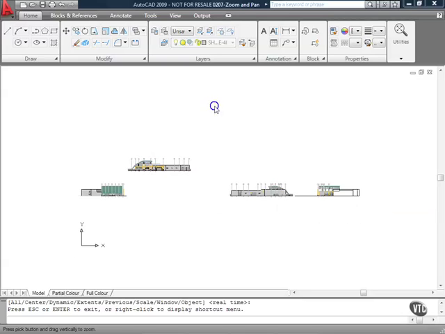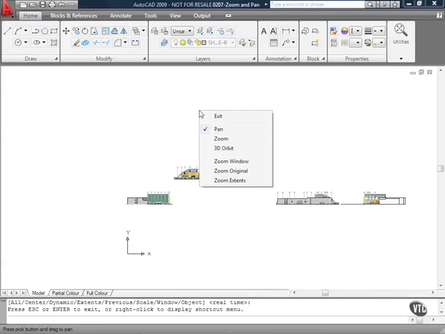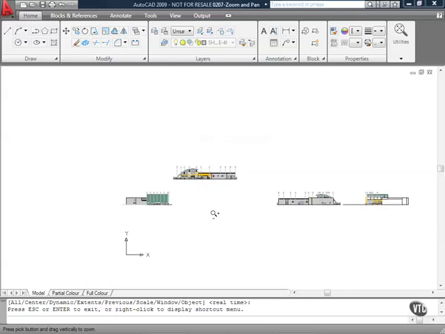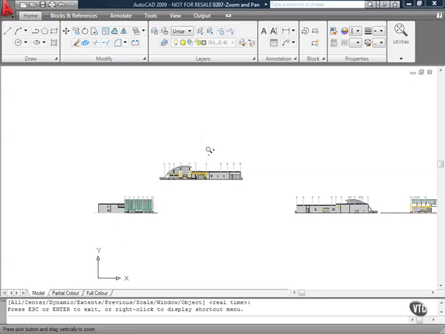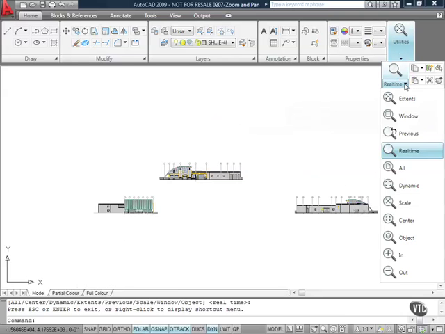If I right click though, you'll notice I get the same shortcut menu as if I was in the pan mode. I can now select pan, and I'm now in pan mode, hold down the left button and drag and I'm panning. Right click, zoom, and I'm now up and down holding down the left mouse button using real-time zoom. So what I'm going to do here now, I'm going to right click and exit again on the shortcut menu, go to the Utilities panel again, click on zoom, and what I can do here now is zoom extents again.